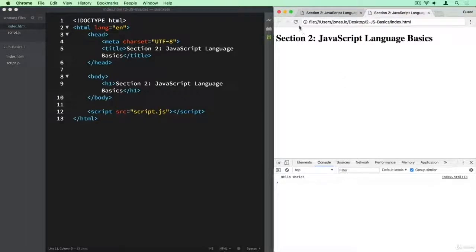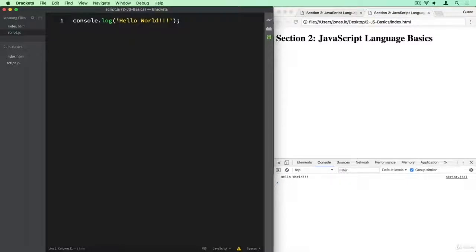So let's come back here, reload, and now we have hello world again, but with our 3 exclamation points, and then you also see that it comes from script.js on line 1 now. And so that's exactly this text that we have here.